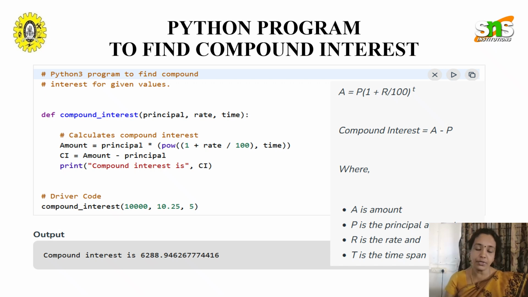We have one more formula: compound interest is equal to amount minus principal. Then print compound interest is. For the user, I want to display the output as compound interest is, so I'm giving the string compound interest is, comma, CI. Whatever answer I get inside CI will be printed in print compound interest is, comma, CI.